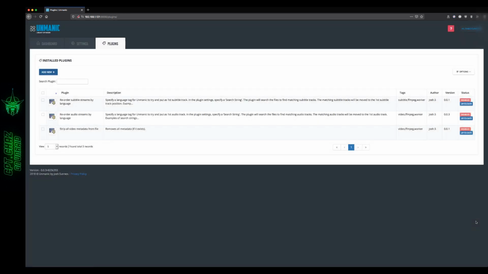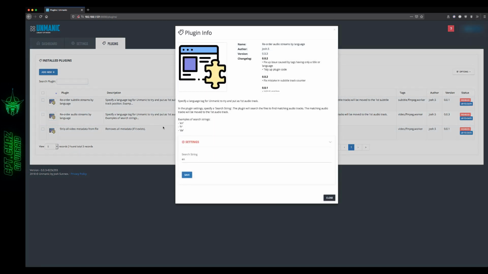Once we close out of that, clicking on the icon will allow us to change or confirm the settings for plugins that require user input. For example, Reorder Audio Streams will work great for files with more than one audio language track. While the instructions will be plugin specific, this one shows us that matching audio tracks will be moved to the first audio track once Unmanic processes the file. I've got EN enabled for English by default, so I'm just going to leave that. Then I'll hit Save and Close.